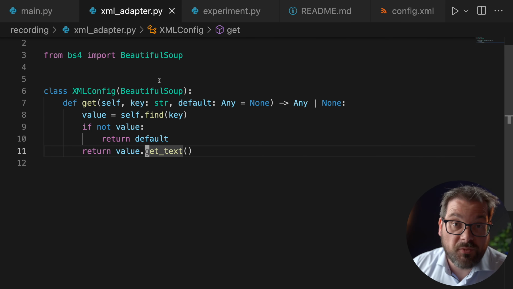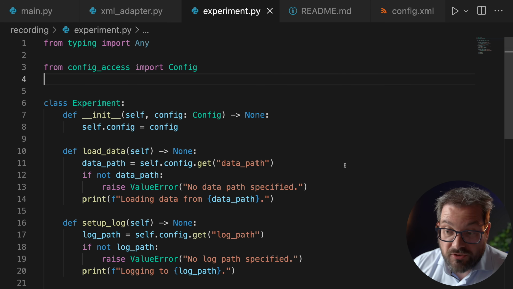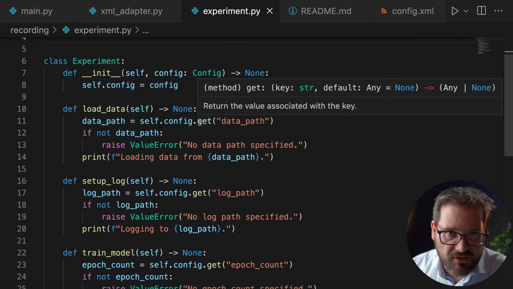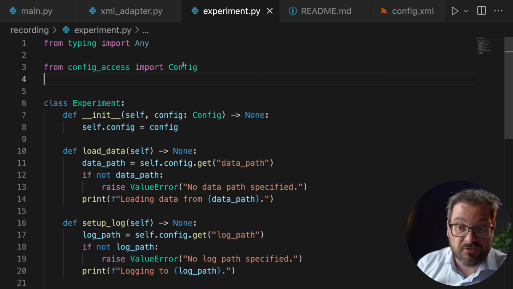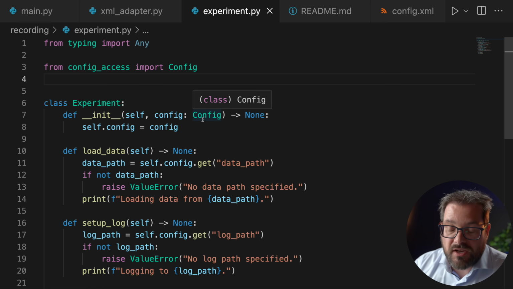So currently our XML adapter is a separate class which has a single method get. And when you look at experiment, actually the only thing it does is call this method. It doesn't use a bunch of other methods in this class. So you can also argue that it might be cleaner to actually provide a function to the experiment class instead of an object, because it will really simplify things. So what you can do, for example, is instead of using this config object that we have here, we could provide a function that accepts a key and it's going to return a value.